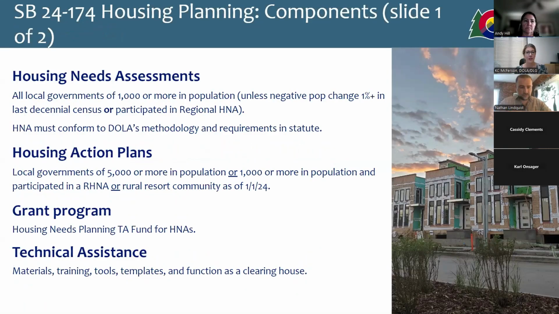All right, components of this one. The housing planning law focuses on, well, housing planning, starting off with housing needs assessments. These apply to all local governments that have 1,000 or more in population, unless there's been a negative population change of 1% or more in the last census, or if they participated in a regional housing need assessment process. So those are the communities that will need to do an HNA. HNAs also must conform to DOLA's methodology to be created and the requirements listed in statute, which will be incorporated into the methodology, by the way.